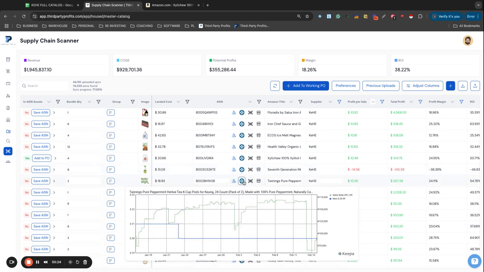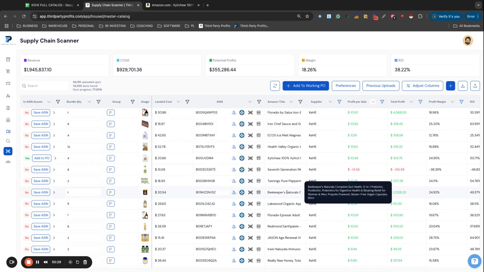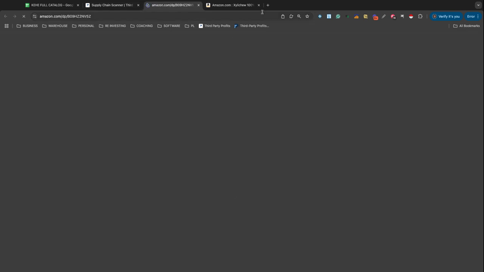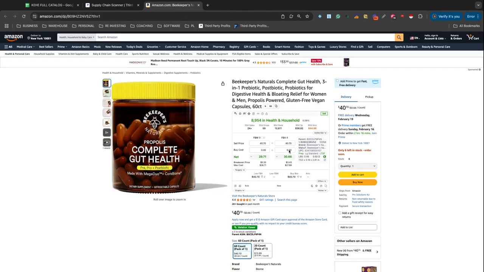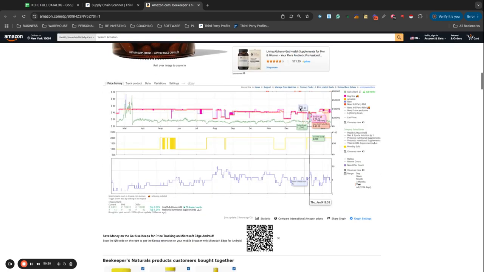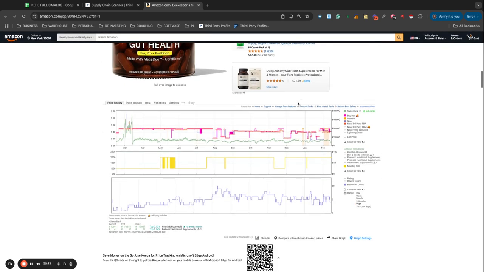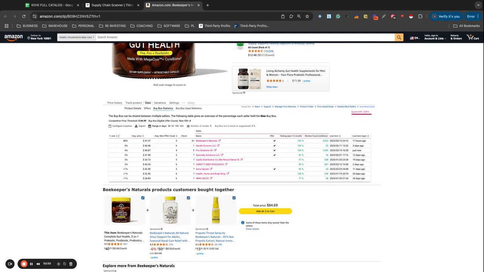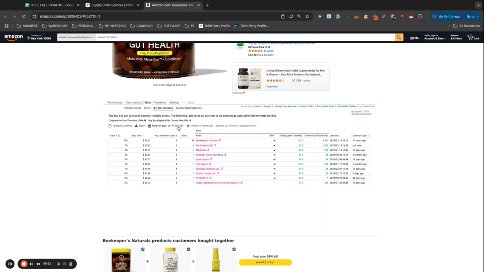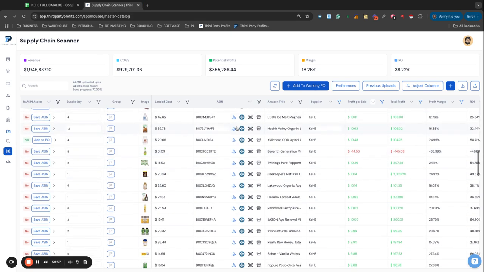Twinnings doesn't sell. Beekeepers, $40, 2054. Beekeepers is on the listing here. There are FBA offers, but let's check the buy box statistics. Yeah, Beekeepers has around 80%. It's just not worth it. So many other products to buy.